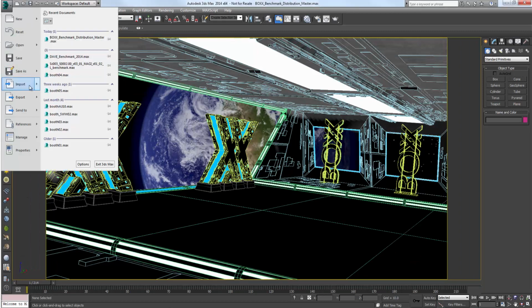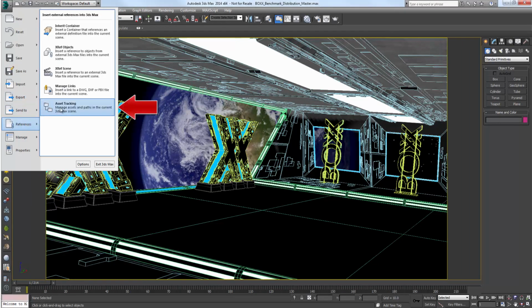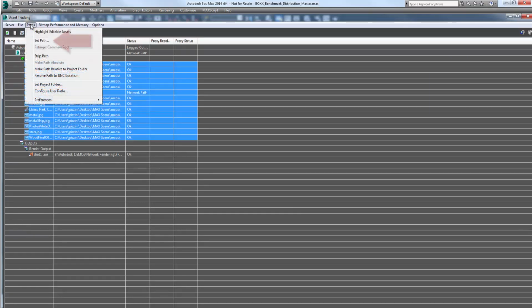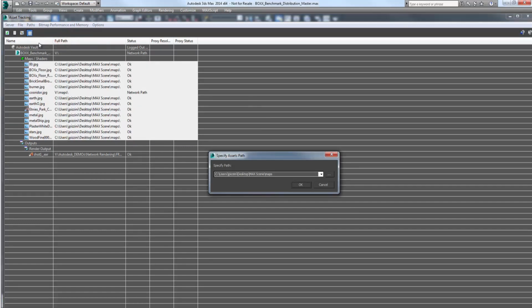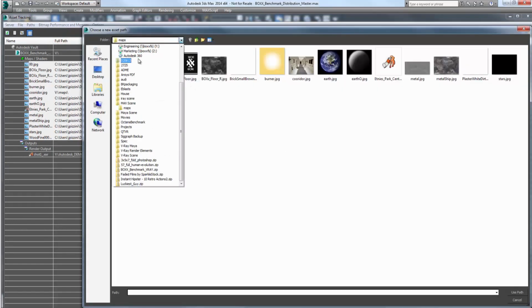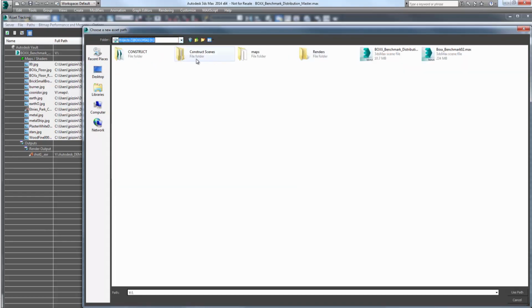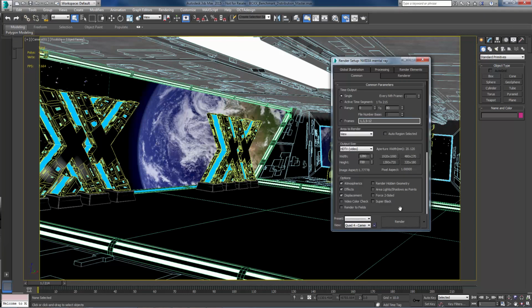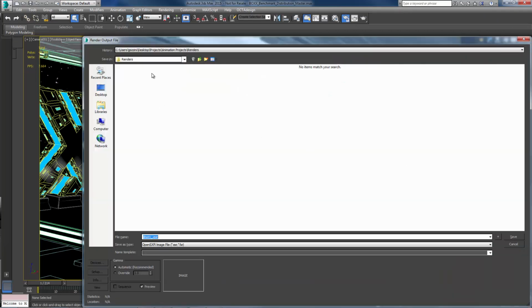To update all of the asset file paths at once, open Asset Tracking. Select all of the assets in your scene, then choose Paths from the top menu. Then select Set Path. Click the Browse button and navigate to the shared folder containing those assets. You also may need to update the Render Output folder to a location within the Shared Projects folder.